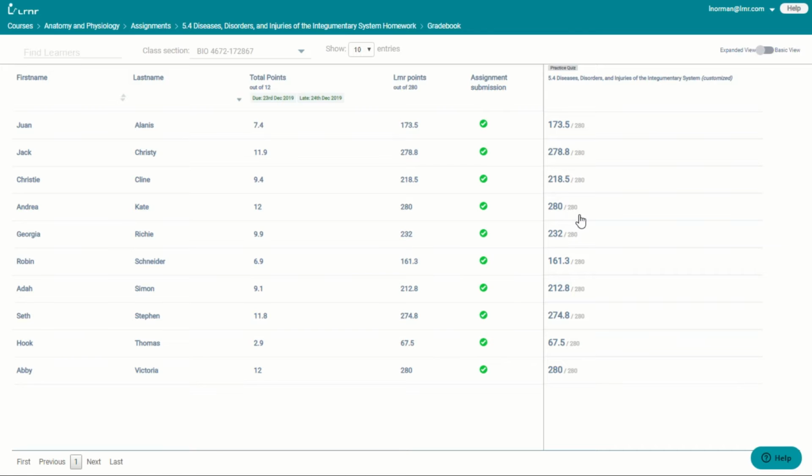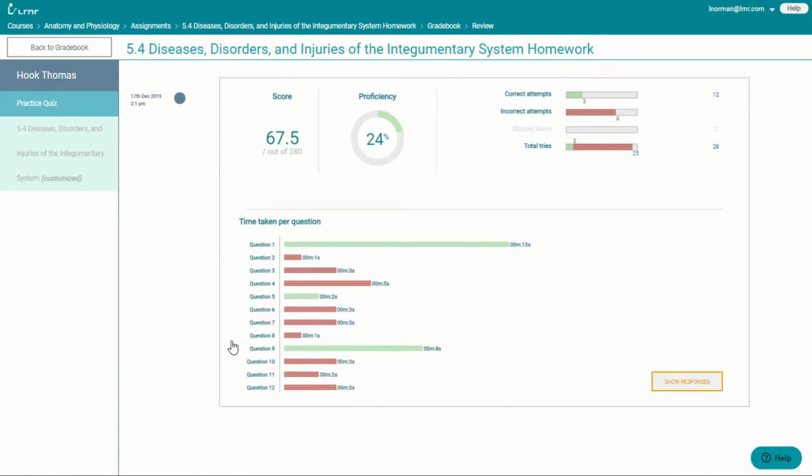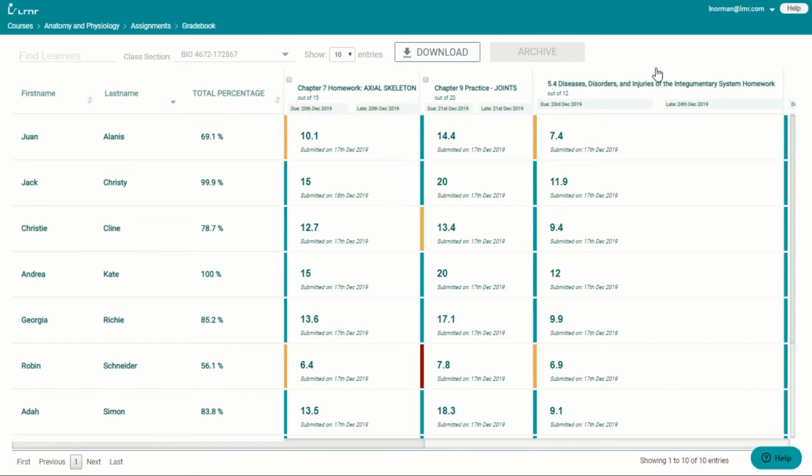We have the single assignment gradebook where you can see the grades of all the students for a single assignment. And if you go to the review of that student, you can see detailed analytics for that student. We also have the cumulative gradebook where you can see the overall grades for each student. This gradebook automatically syncs to your LMS.